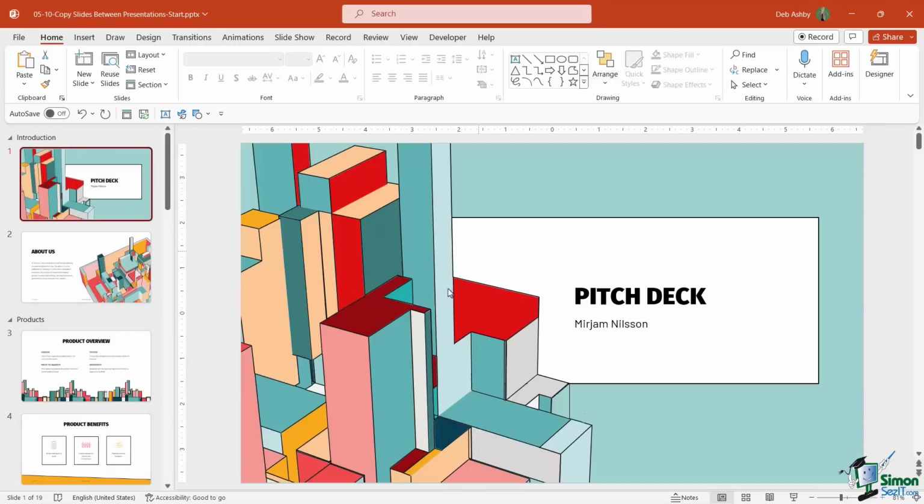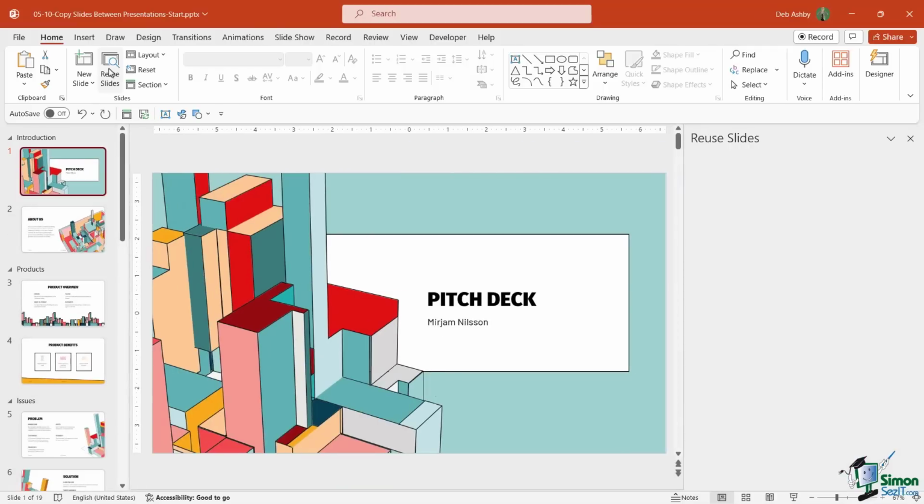Now if I'm working in this presentation here and I don't have the other file open, I might choose to use a different method if I want to import some slides. And this method means that I don't have to go in, find the file and reopen it in order to copy them across. What we can do is jump up to the Home tab, go to the Slides group and click on Reuse Slides.